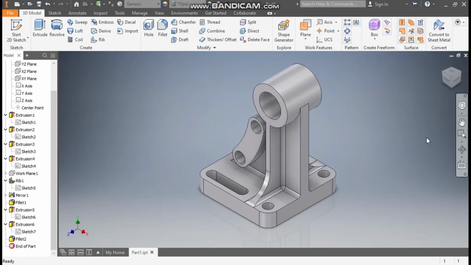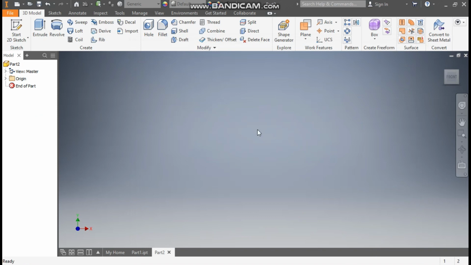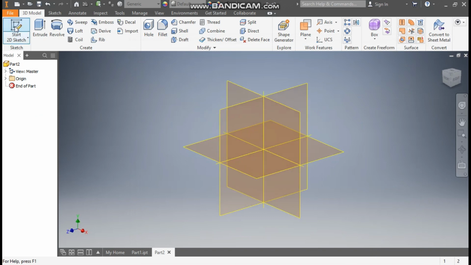Today we are going to construct this complex 3D CAD model in Autodesk Inventor software and learn the Autodesk Inventor commands. So let's get started. Go to New, take a standard part in millimeter and go to Create. Now take a 2D sketch. We'll start from the top plane.